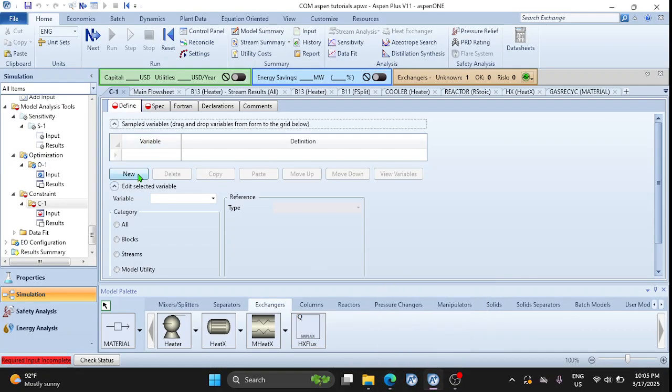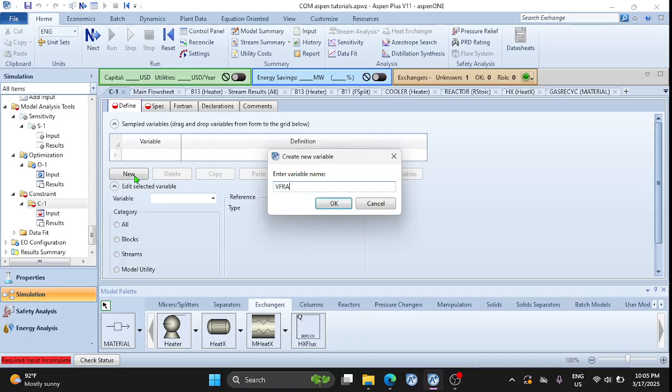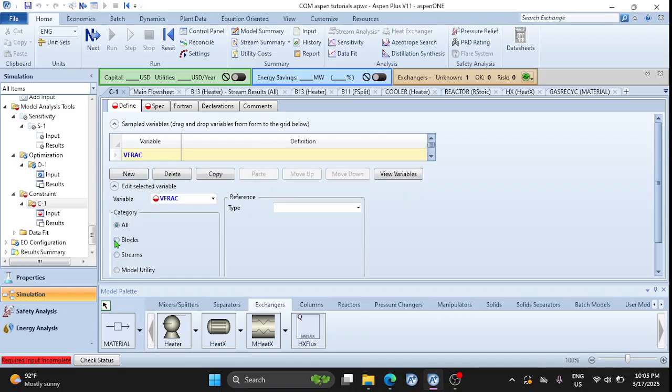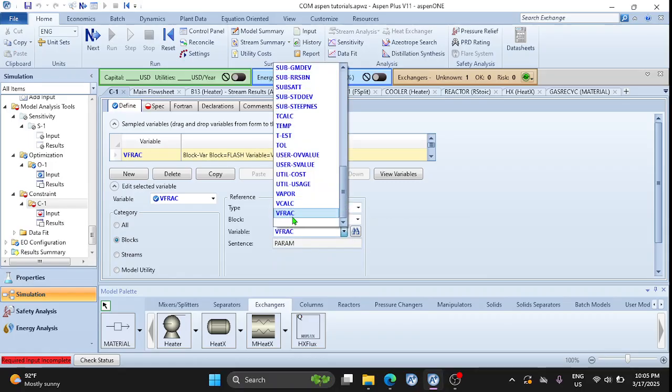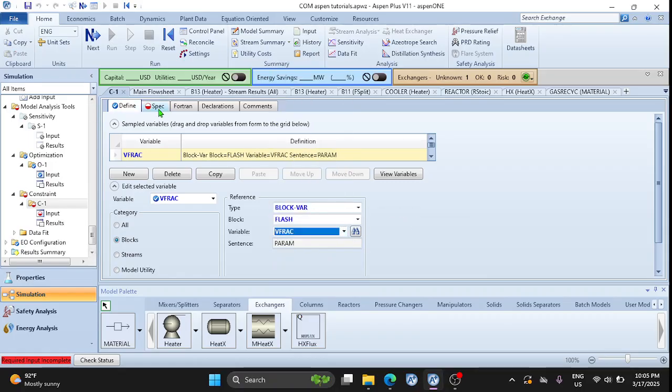So I'll define what I want to set. I'll call that vapor fraction. It's for a block, for the flash. So I can come to block variable. I can select flash. The parameter is the vapor fraction, so I can find V fraction. Usually it's one of the last things down there.